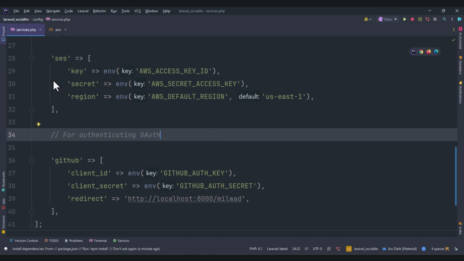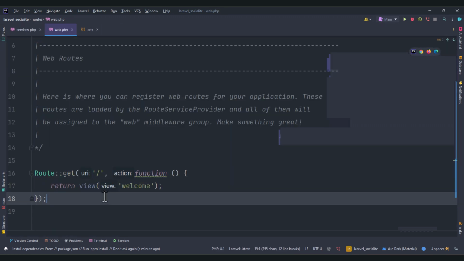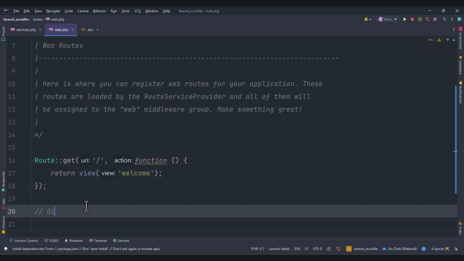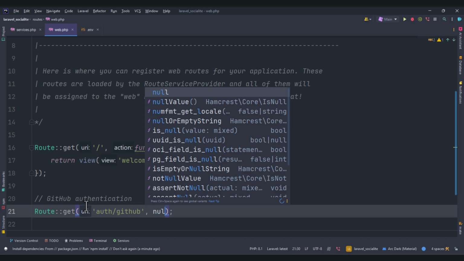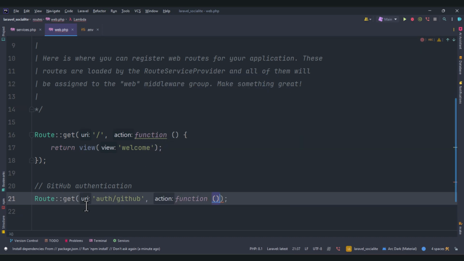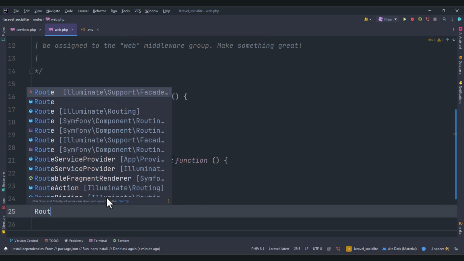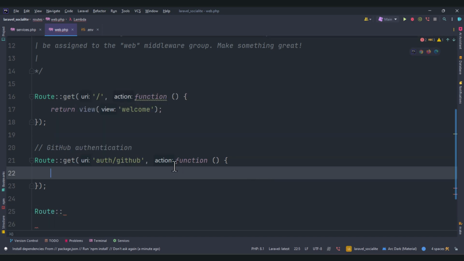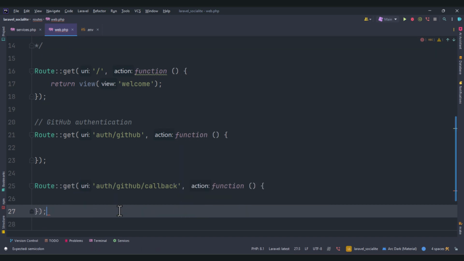Okay, so let's create a new route in routes/web.php. So here, GitHub authentication, Route::get as GitHub. We need to create a controller, or we can use a closure instead of using a controller, but you can move it and use a controller action. So the GitHub callback is very important.